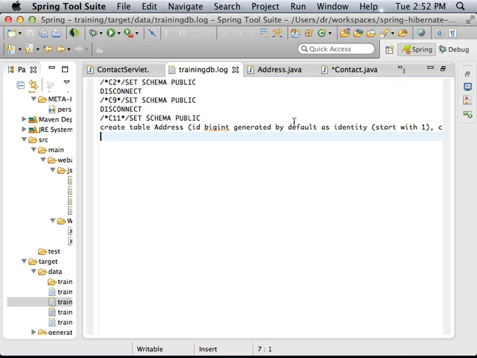How do we make sure that it doesn't recreate the tables every time? Good question. Let's just watch and see what it does.